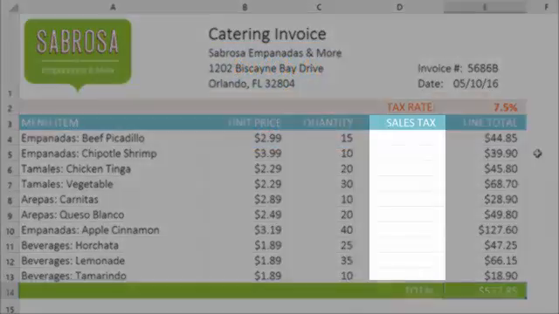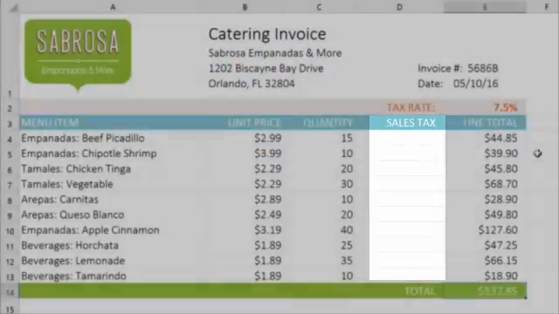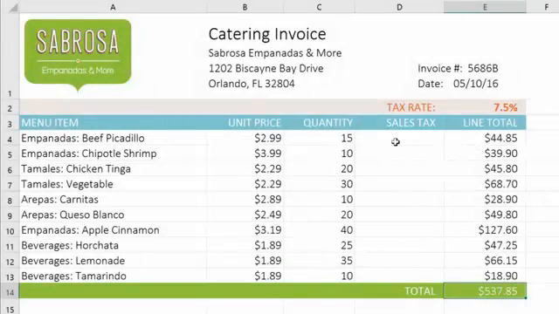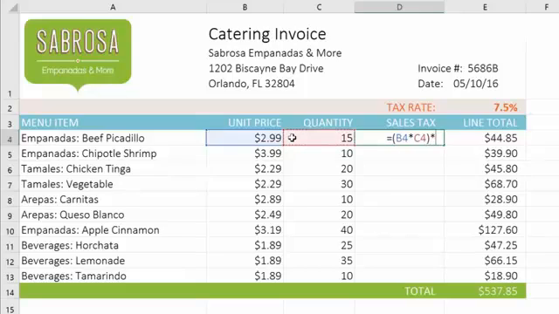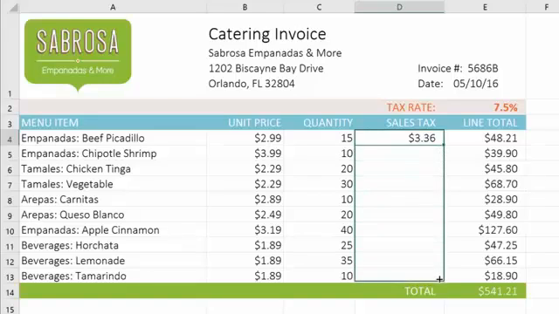I've added a column where we can list the sales tax for each item. We should be able to enter our formula here, then copy it to the rest of the list. To get started, I'm going to enter B4 times C4 in parentheses. Then I'm going to multiply by cell E2, which contains our tax rate at 7.5%, which is the same as 0.075. Next, I'll use the fill handle to copy the formula to the rest of these cells.